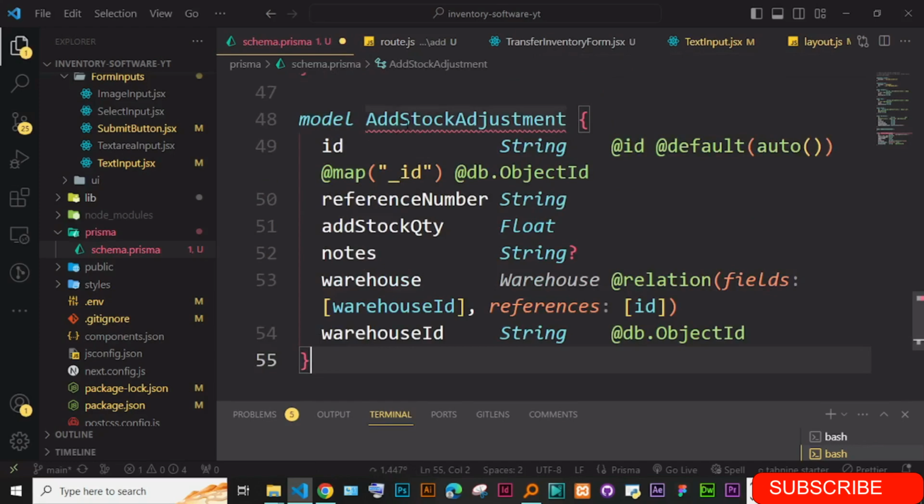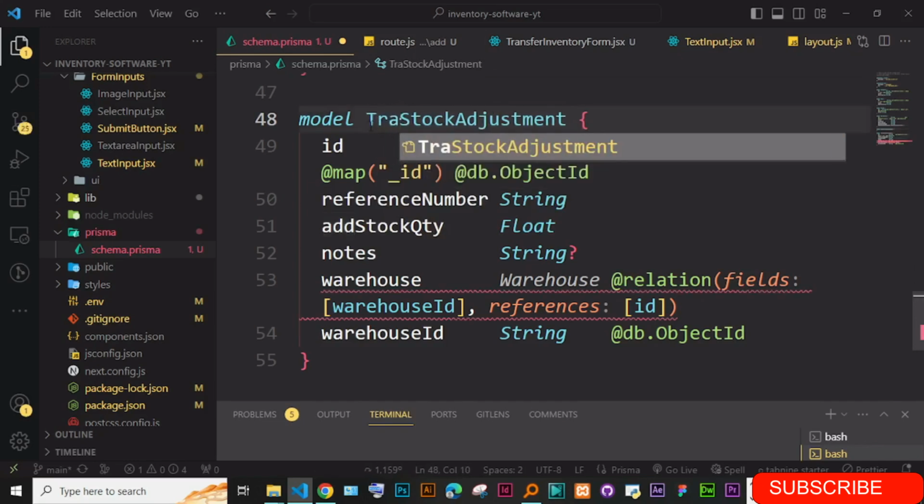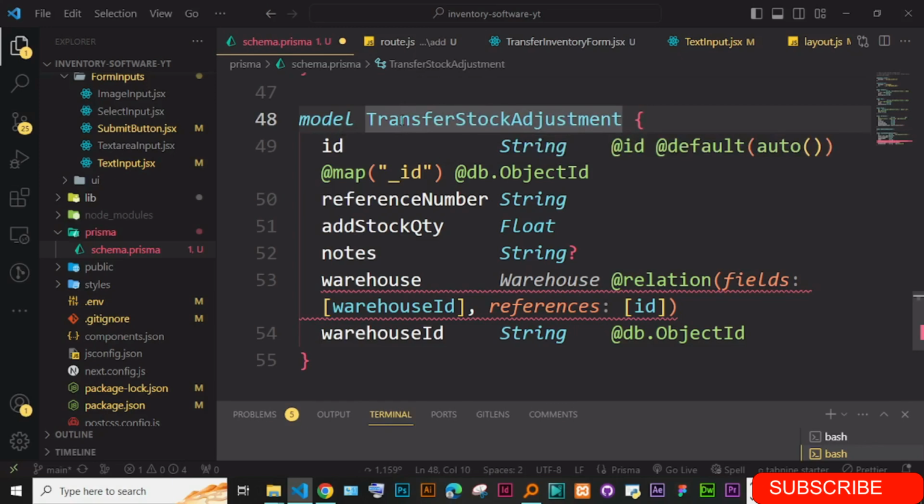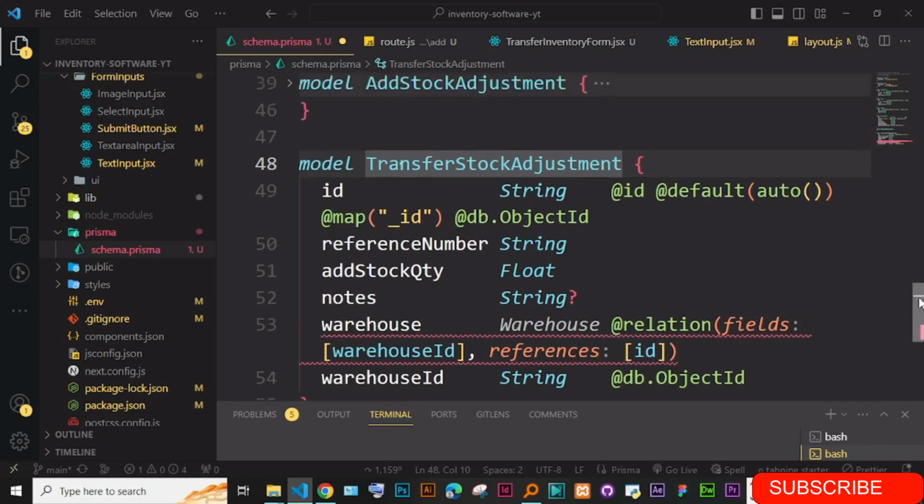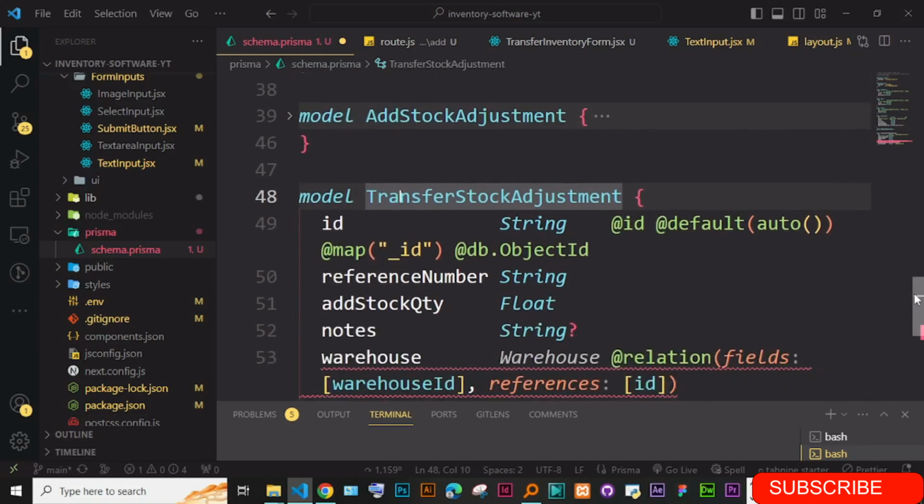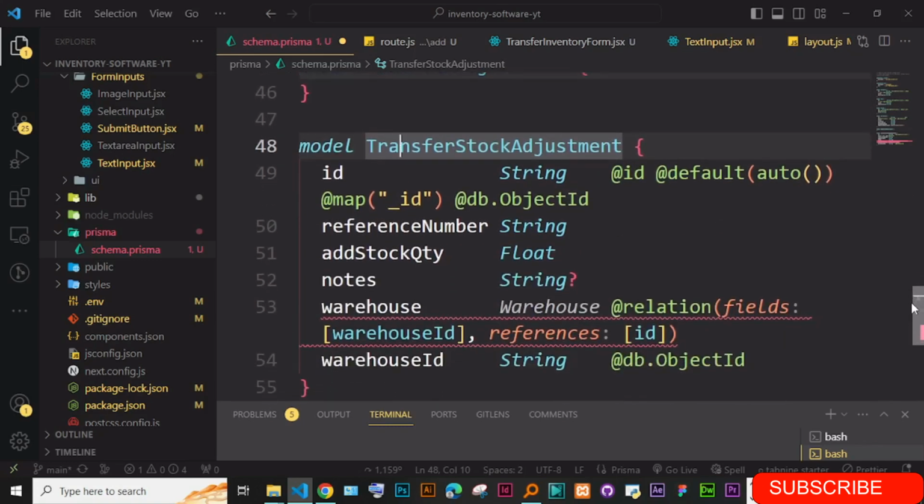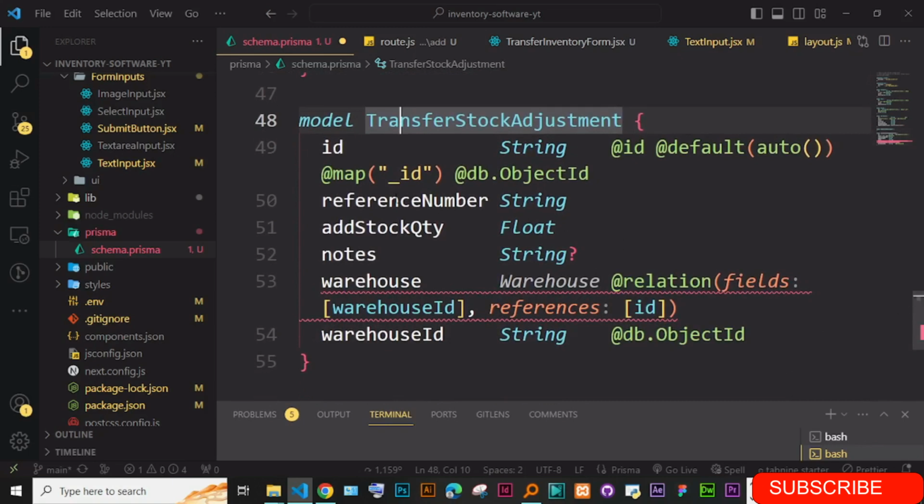Of course, this one was transfer stock. Okay, transfer. Okay, we have transfer stock adjustment. Okay, so now it's going to have the same ID, reference number.